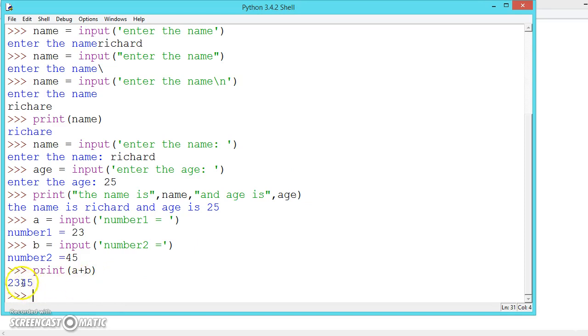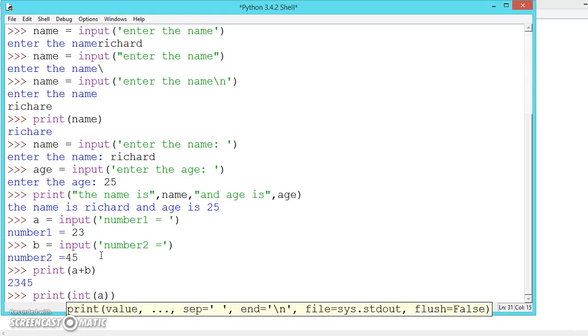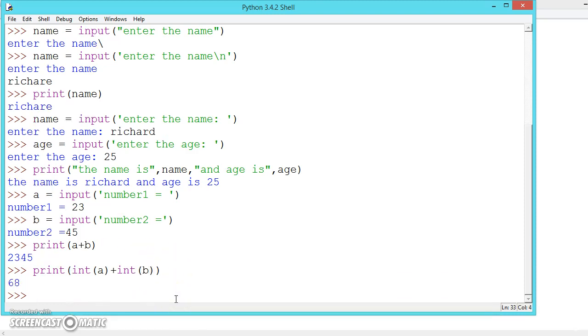Here, see, it is printing 2345. Why is it printing this? It is taking the input as a string. So for that, what we have to do, as we have discussed, a plus b, we have to first convert it. Now it will give the exact result.